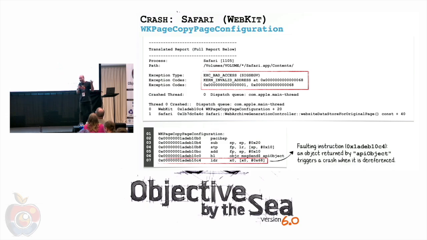So the first one was in Safari. I was browsing around, Safari crashed. I was all excited because I was like, oh, maybe it's an exploitable bug. Well, if we look at it, we can see it's an invalid access. We look at the address, it's 68. Whenever you see an invalid memory access with a low number, it's probably a null pointer exception.